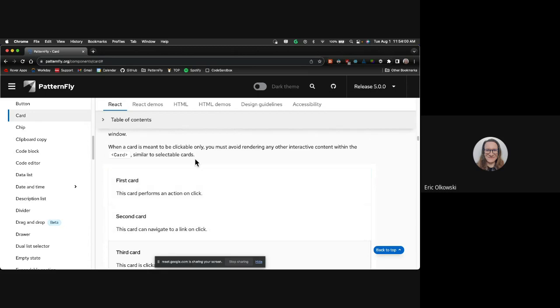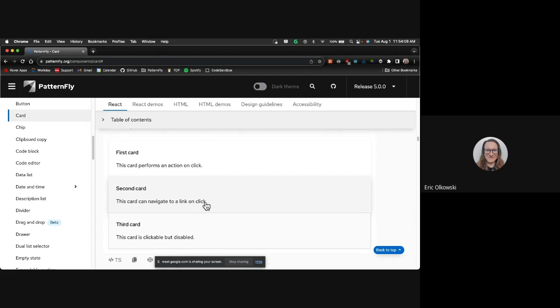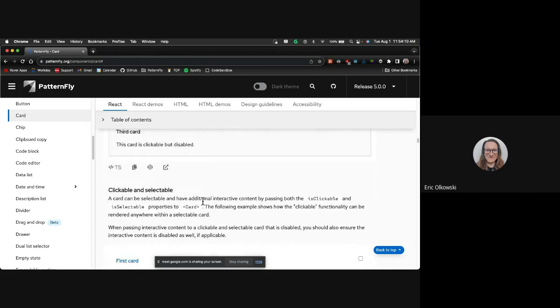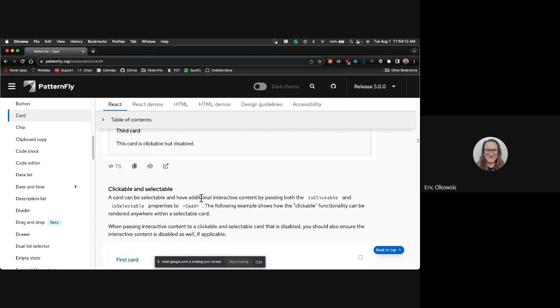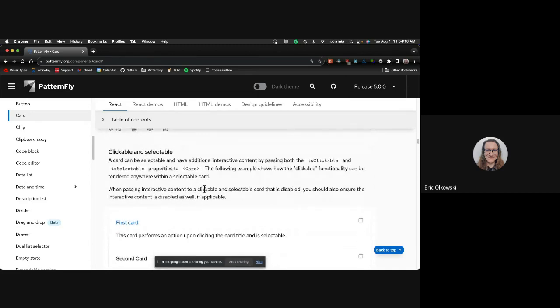That might be prevented for example purposes, but those are a couple of things you could do with the new clickable. And then we have a clickable and selectable, which takes the best of both worlds into one thing.